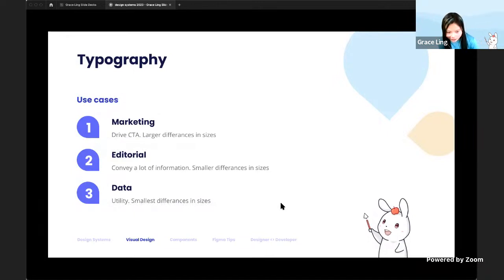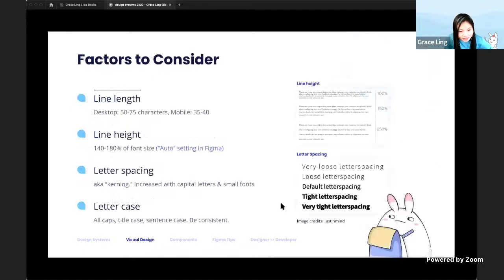Typography: there are a lot of use cases to consider when you think of type. There's marketing, where you want to drive a call to action. So this could look like the typography on your landing page. There's editorial, where you just want to communicate a lot of information and data. And there are different factors to consider when you think of what text style you want to use. There are some general best practices that I've searched up and found, that I've also used at work as well.